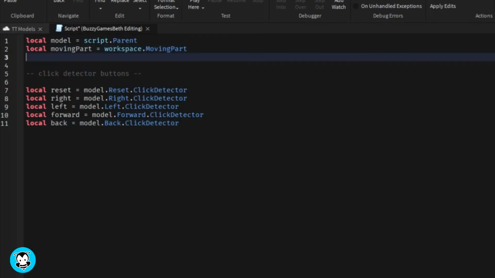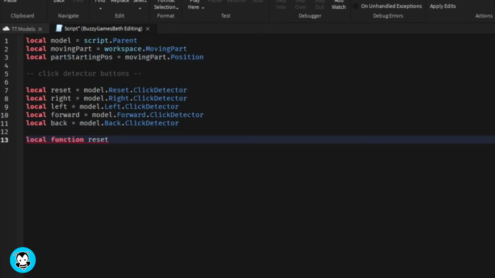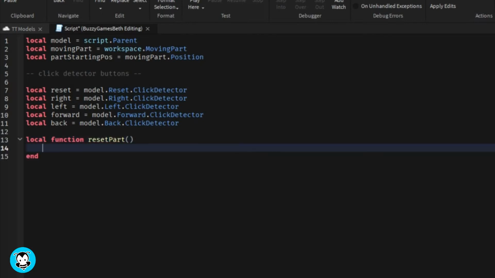So our first function is going to be the reset part. Anytime a player clicks on that red part, our part is going to be reset and moved back to its original starting position, which is basically wherever our current moving part's position is at right now.